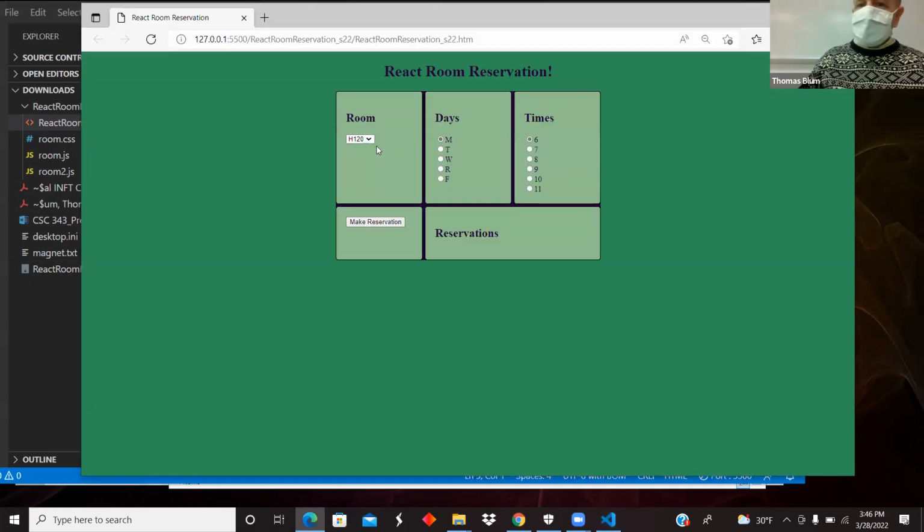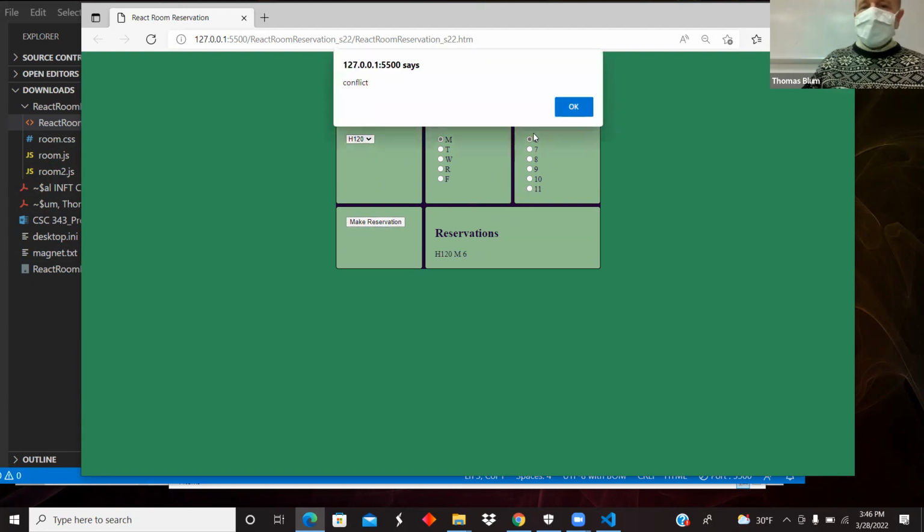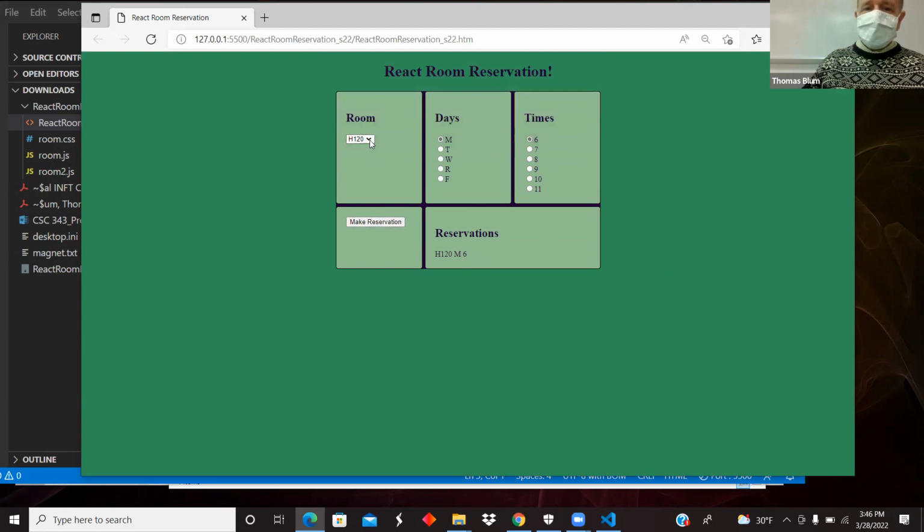So we've seen this problem before. Choose a room in a drop-down select, 120, Mondays at 6 o'clock in the morning. And reserve the room. If I try to reserve the room again, it will tell me there's a conflict. So I'll move to a different room, 153, and then it's okay. If I move to a different time, Tuesday, it's okay. A different day, Tuesday, a different time, 7 o'clock.